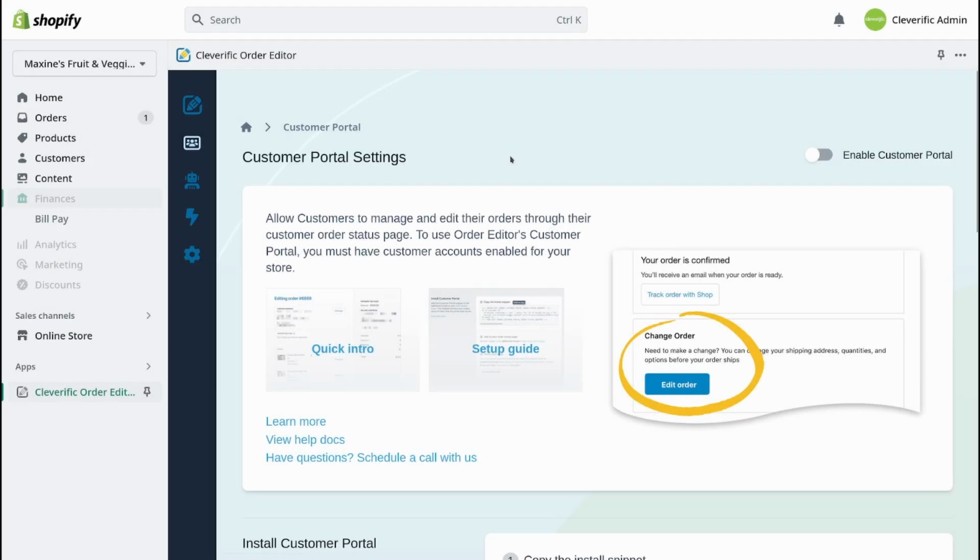When your testing is complete and you are ready to go live, return to the Customer Portal settings and flip the switch to enable Customer Portal for all your customers.